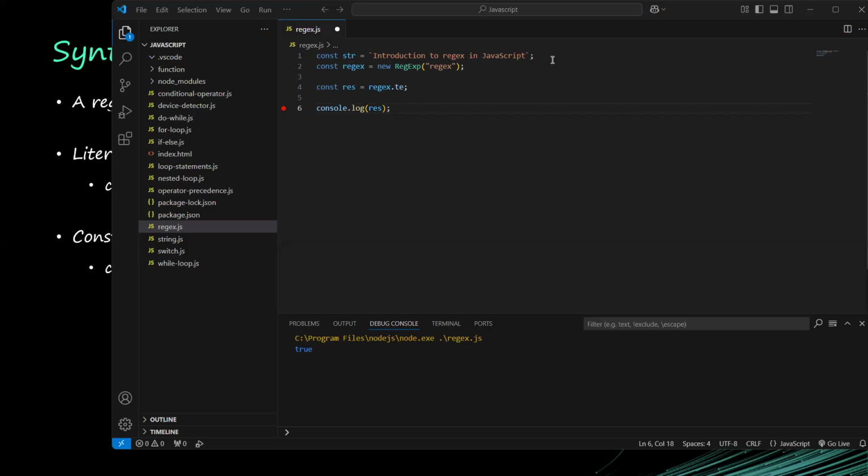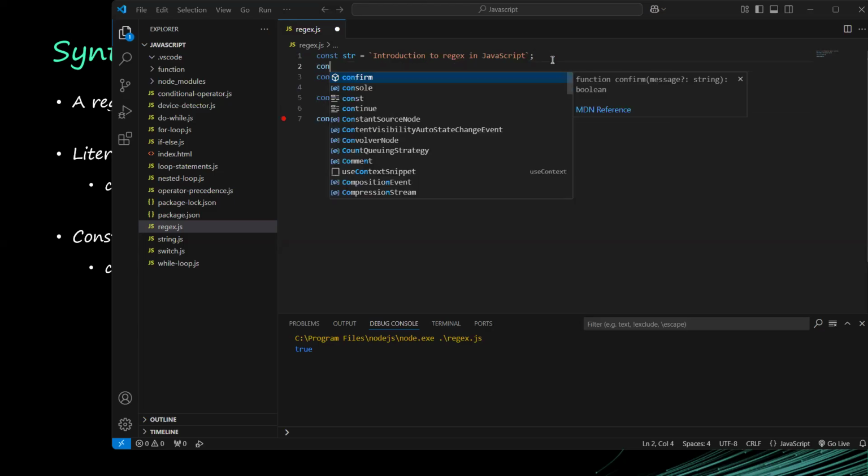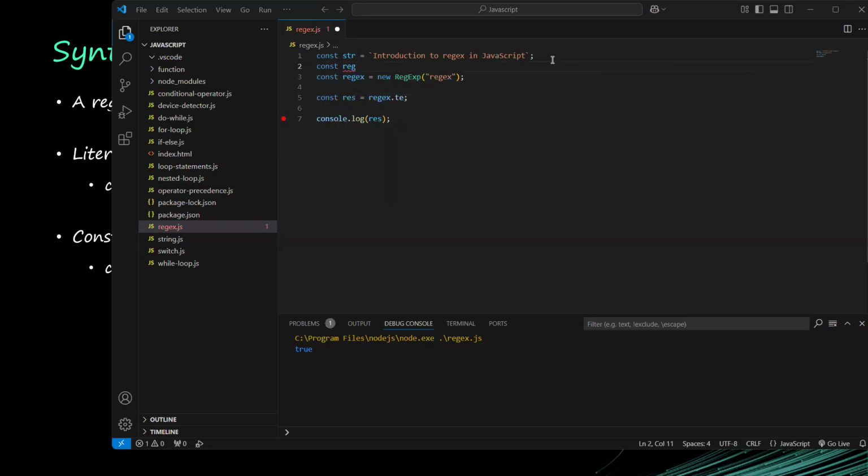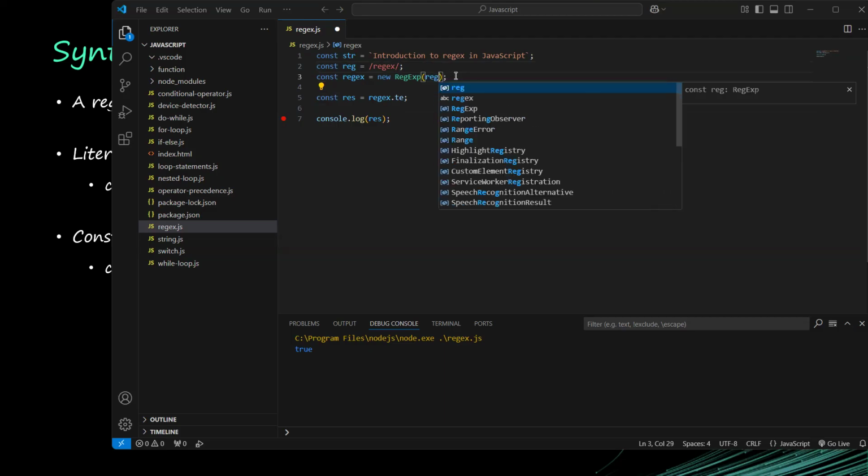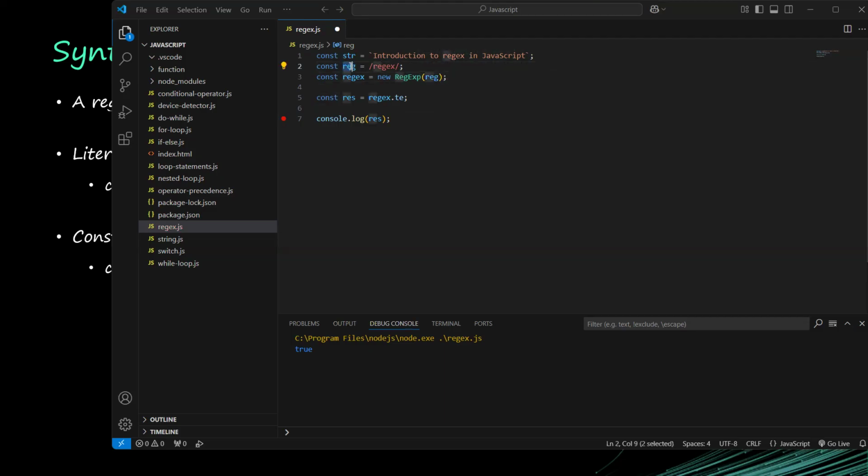I can create the regular expression here, with the literal syntax, I can just say regex. So either I provide the regular expression here, or I provide a string. I can provide a string here, or I can use this reg. Now this reg is a variable that contains a regular expression. So any of these works.